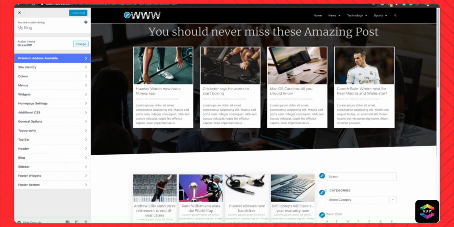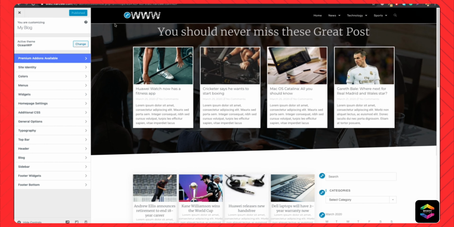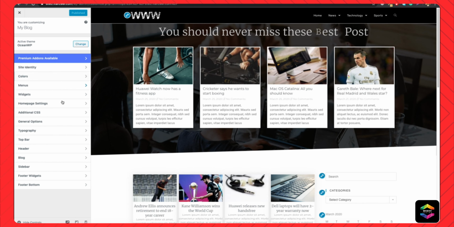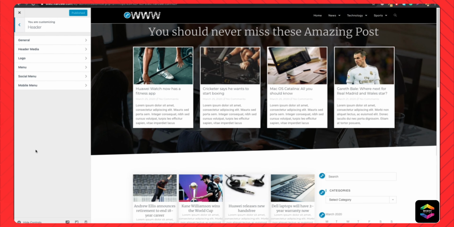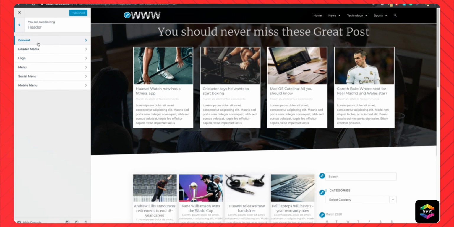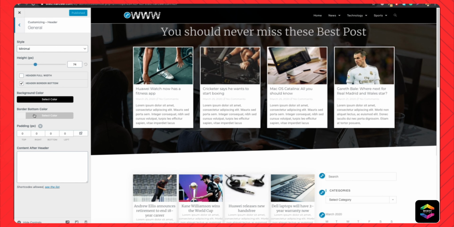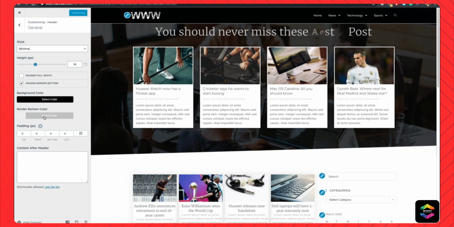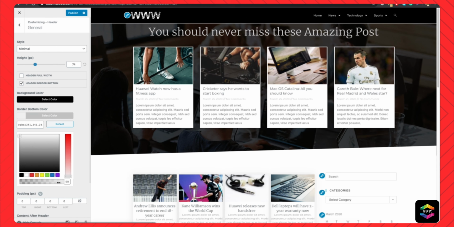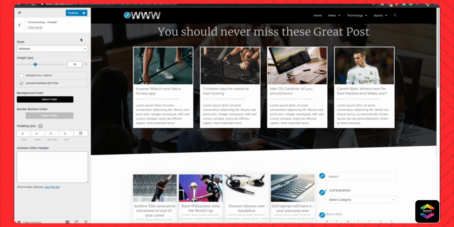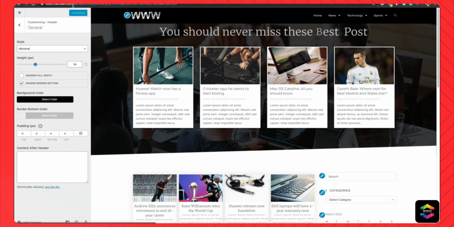So the first thing first, we will be working with the border right here, and you can see that this is the border right here, and we're gonna get rid of it. So all you have to do is to basically go to the header, and then go to the general, and inside this general you can see we've got this border bottom color. All you have to do is to just set the transparency to be none, and now it's gone. And then just hit the publish over here, and you will be rid of the border now.